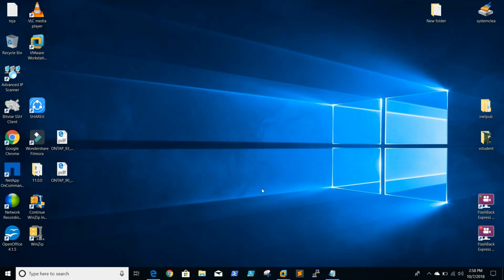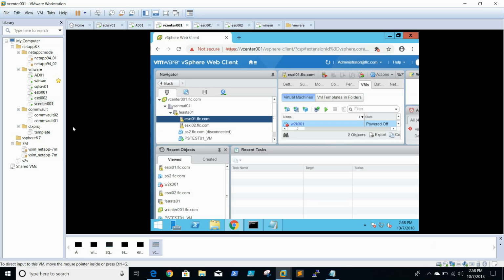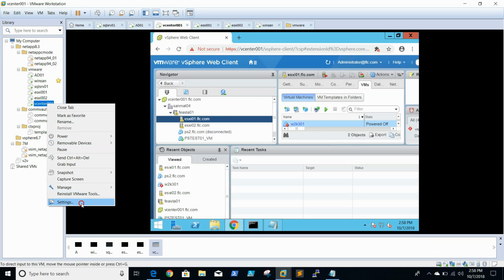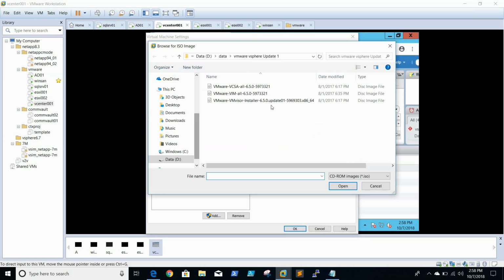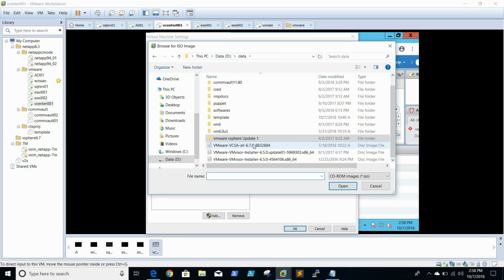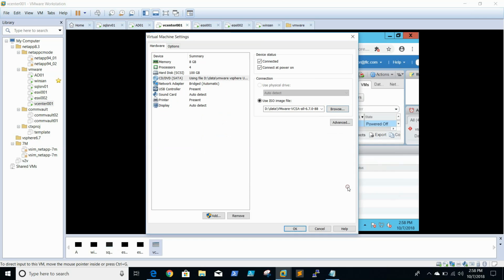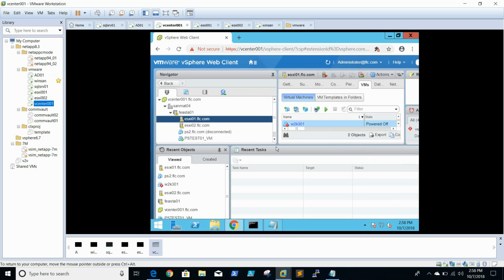The process is simple. First of all, we need to configure the VCSA migration agent on our vCenter. For that, we need to mount the VCSA ISO, so we'll do that first. I have already downloaded it from VMware, so I'm just mounting the ISO. I'll just log off this.